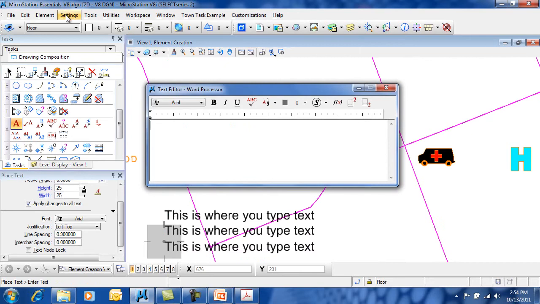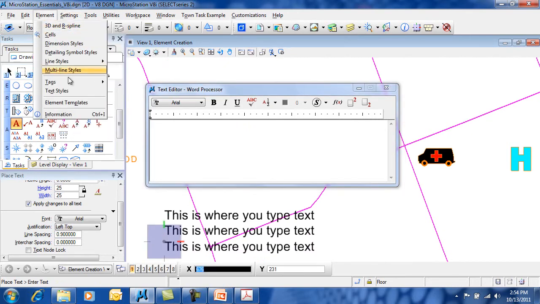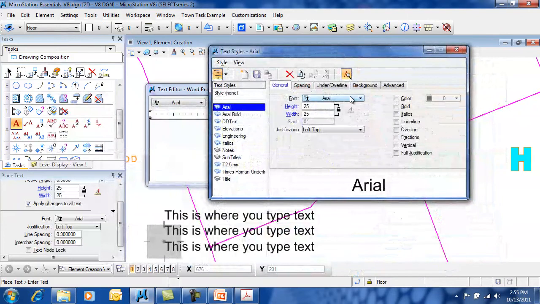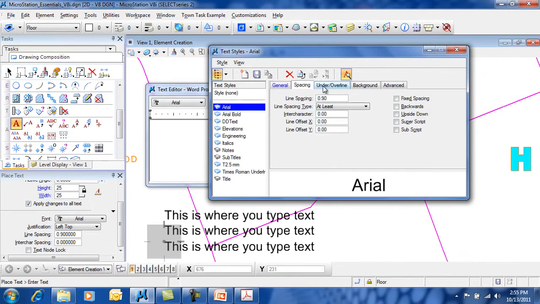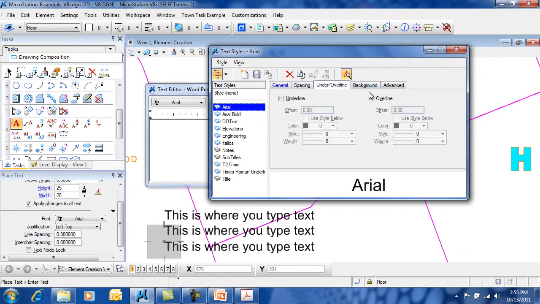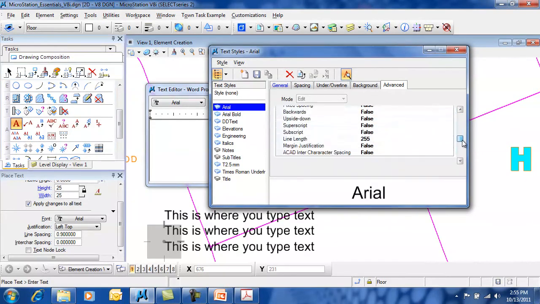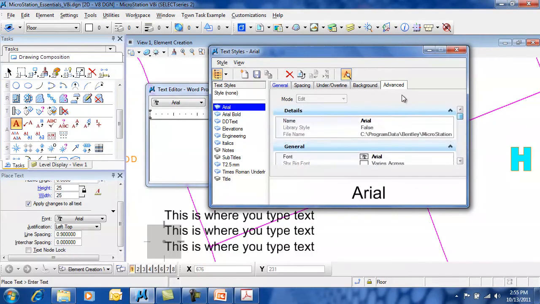Text styles are found under Settings, Element, and Text Styles. The Element pull-down menu and Text Styles. Here you'll find several additional attributes like color, fractions, more spacing, more underline and overline options, including a background color, and the ability to look at all of these features at one time. You can then save a text style, create a new text style, copy a text style, delete a text style.